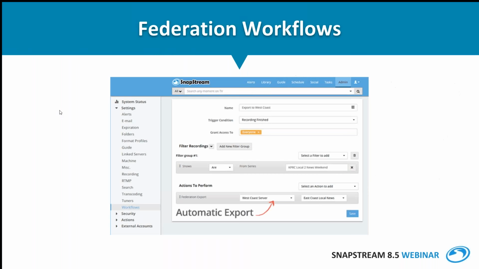What we added in 8.5 here is workflows. So using the same example as above with the 3 different SnapStreams, you can set up a workflow to automatically export local news from your South SnapStream to your West and East Coast SnapStreams. As you can see here in the graphic, we're creating a workflow that triggers or is kicked off when a recording is finished. Anyone on your SnapStream is allowed to run this workflow.